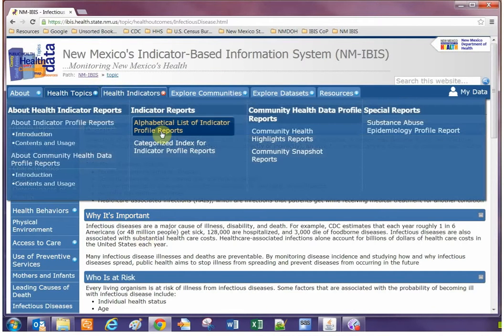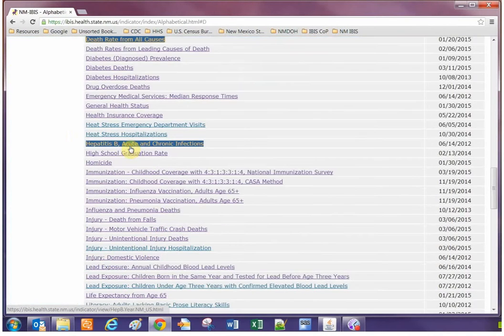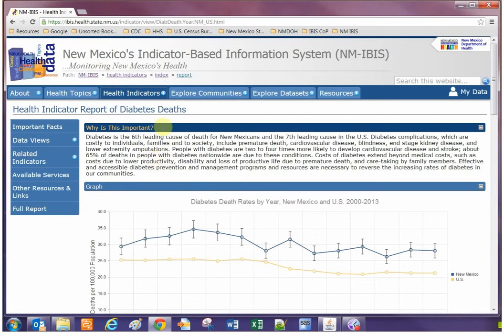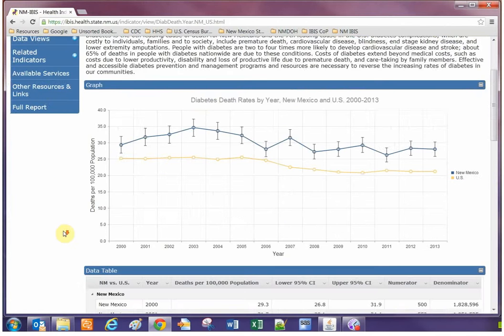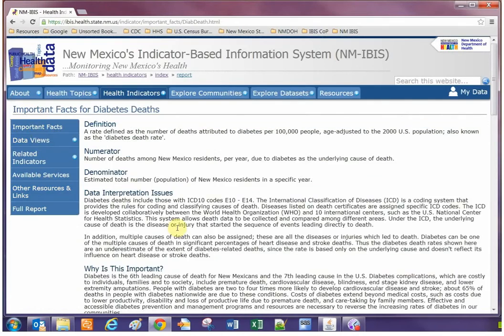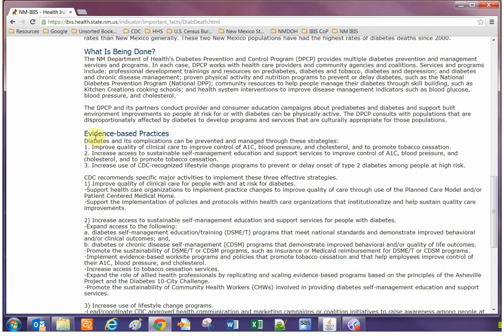The Health Indicators page provides indicator reports on a number of priority New Mexico health issues. For instance, if I go to diabetes deaths, you can see there's a little bit of context on the main page with a graph and some data. You can go to this Important Facts page for more information on how we're doing and how we compare with the U.S. And especially important are these evidence-based practices that we can use here in New Mexico to improve health status on this measure.